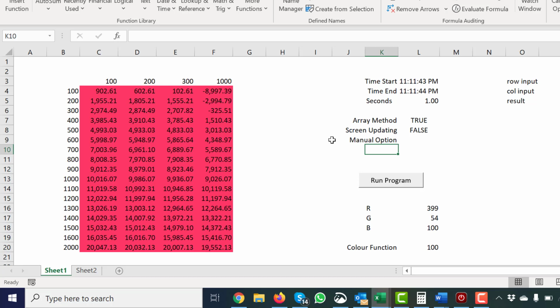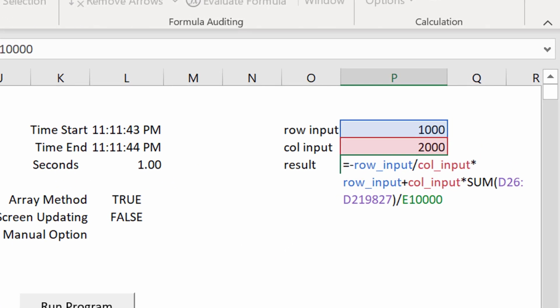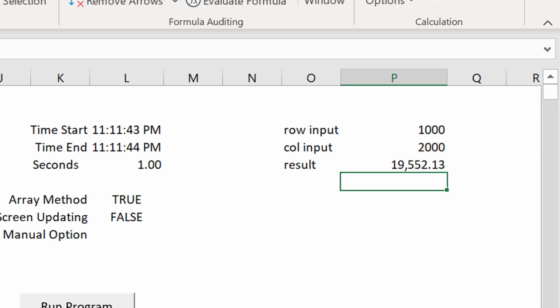Now, I have made an effort, not a good one, to make some crazy calculation. This calculation takes the row input, divides it by the column input, adds the column input by the sum of everything that's in D26 to D21987, some gigantic sum, divides it by e to the 1000th power. And I tried to make a long calculation. I probably didn't. There it is.